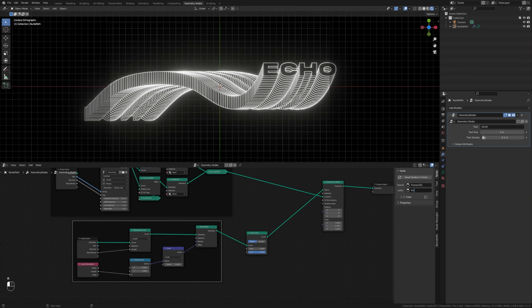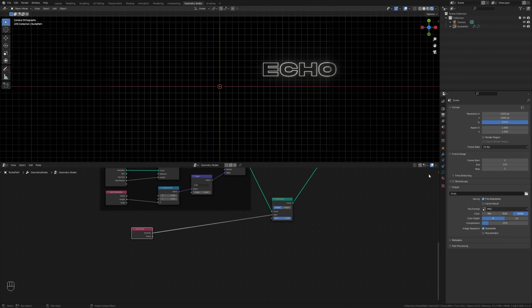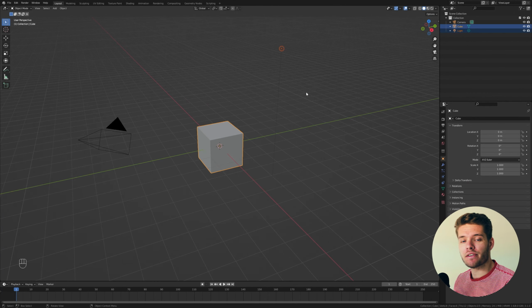In this video, we'll be creating an echo text effect using geometry nodes in Blender. So let's get started. Let's get into it. I have a clean fresh Blender scene here, and I'm gonna delete the default cube and the light here.